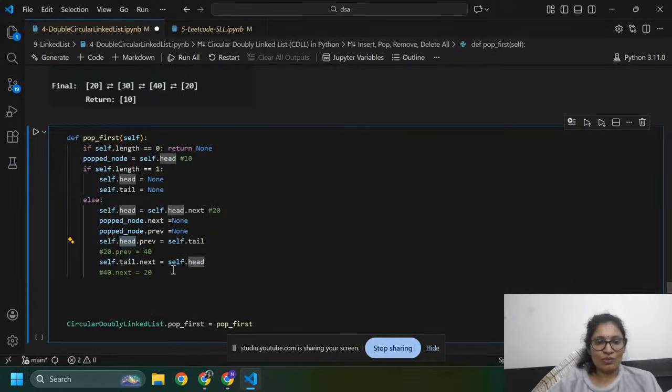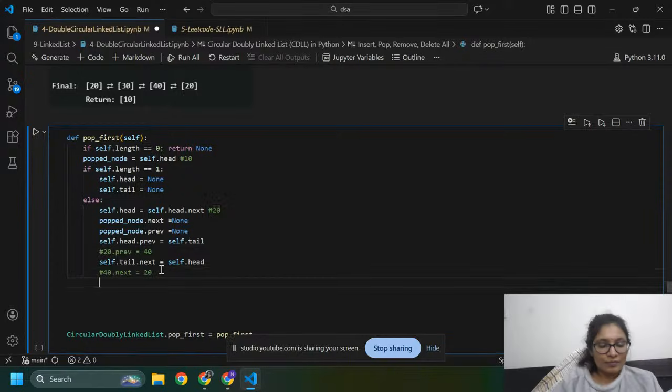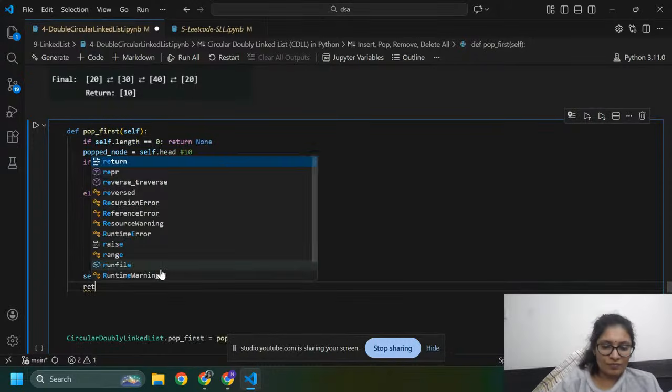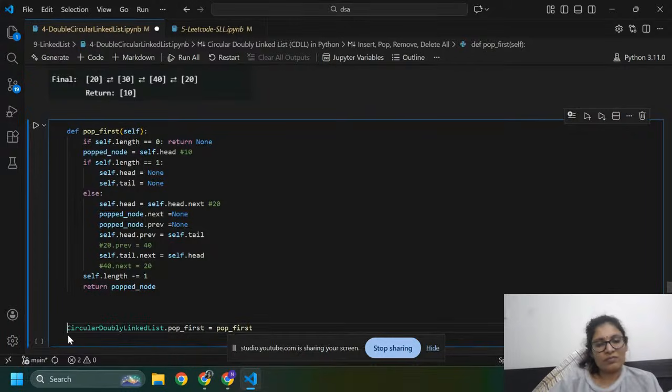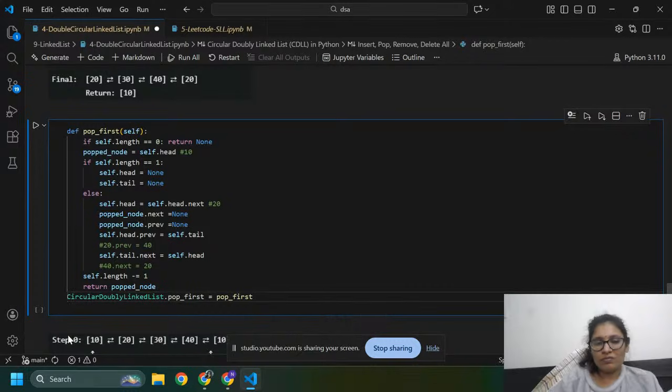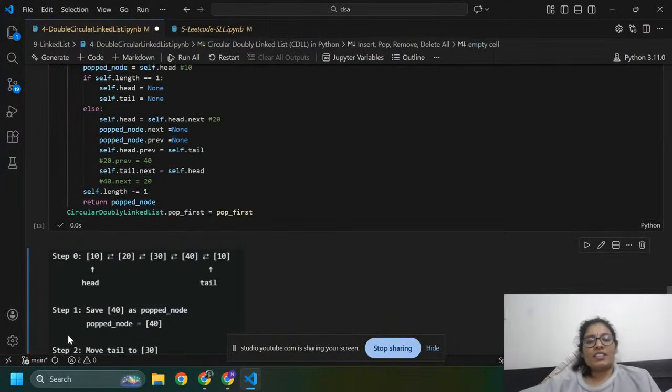Okay, guys. So here, after I have set everything, I need to decrease the length, self.length, by 1. Okay, and it will return the popped node. Okay, guys, you got it.